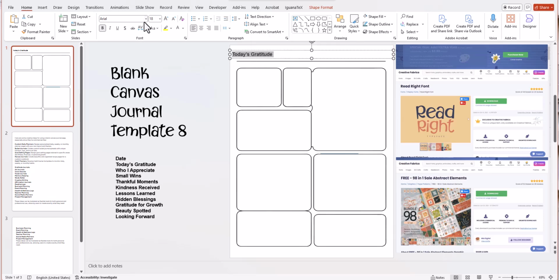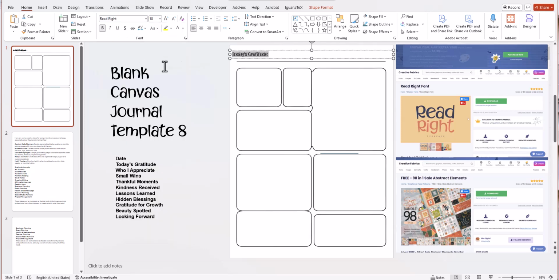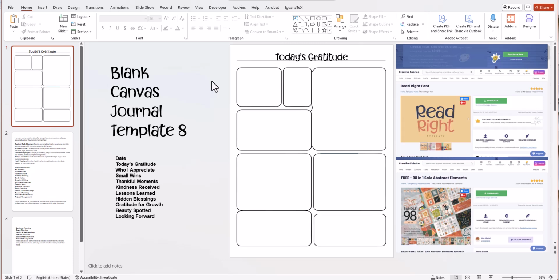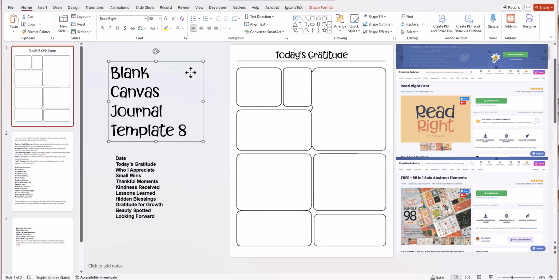Let's highlight it, and I'm going to change to our font, Read Write. I don't want it bold, it looks kind of weird like that, but I am going to make it larger. That looks good, and I'm going to center it. All right, I think we're started out pretty good. We can move this up a little bit. Totally up to you, once again, this is yours.